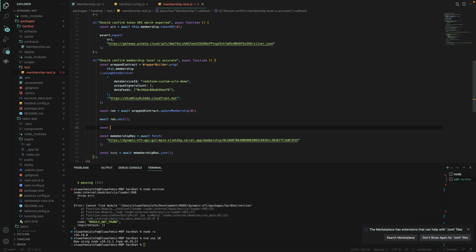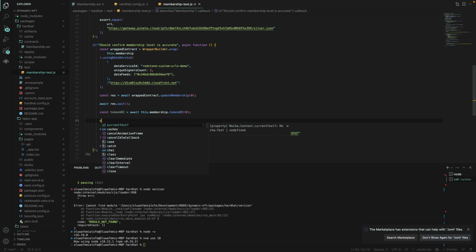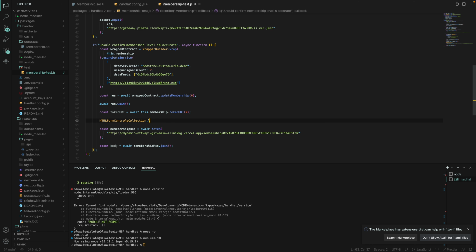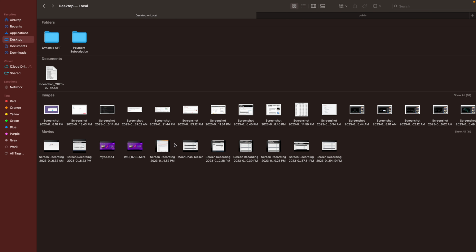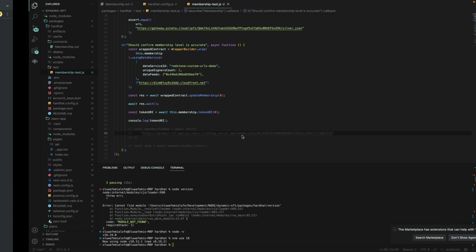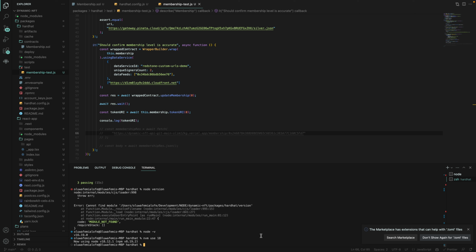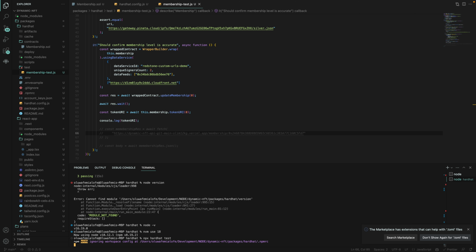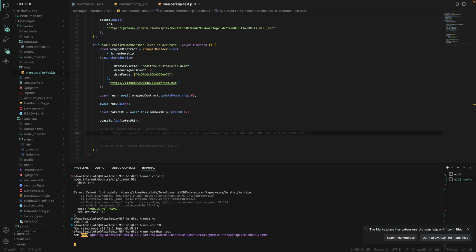And now we can say the new token URI is awaiting some token URL. Now we can console.log the token URI. Before this fetch, let us just run this and see. For now we are supposed to get silver.json, because on our API we still have level 0, so it should be returning silver.json.